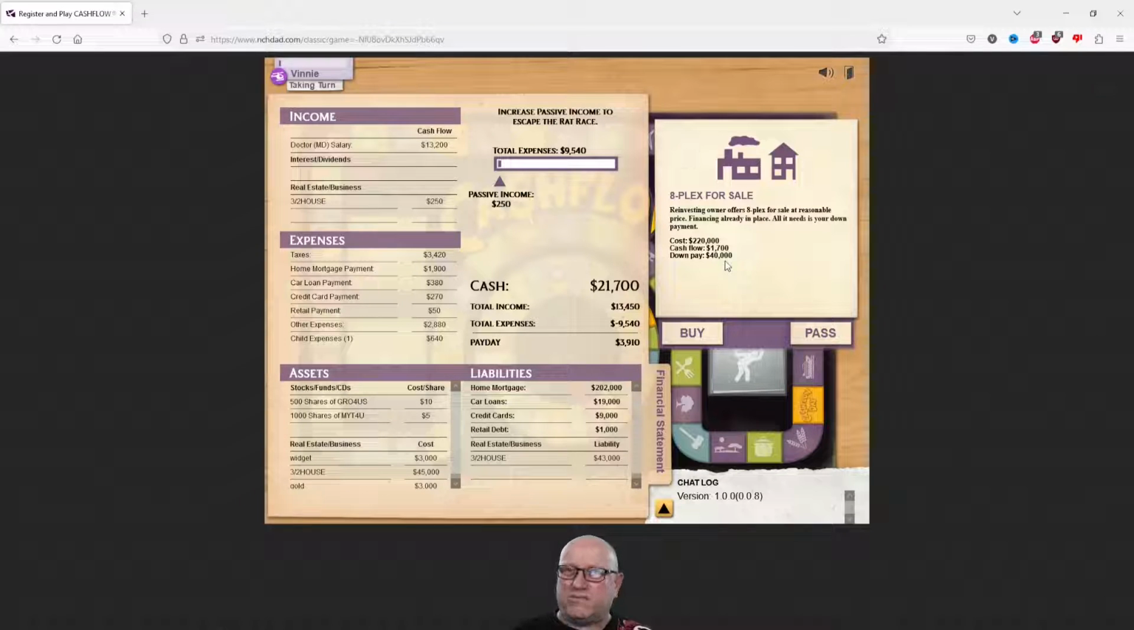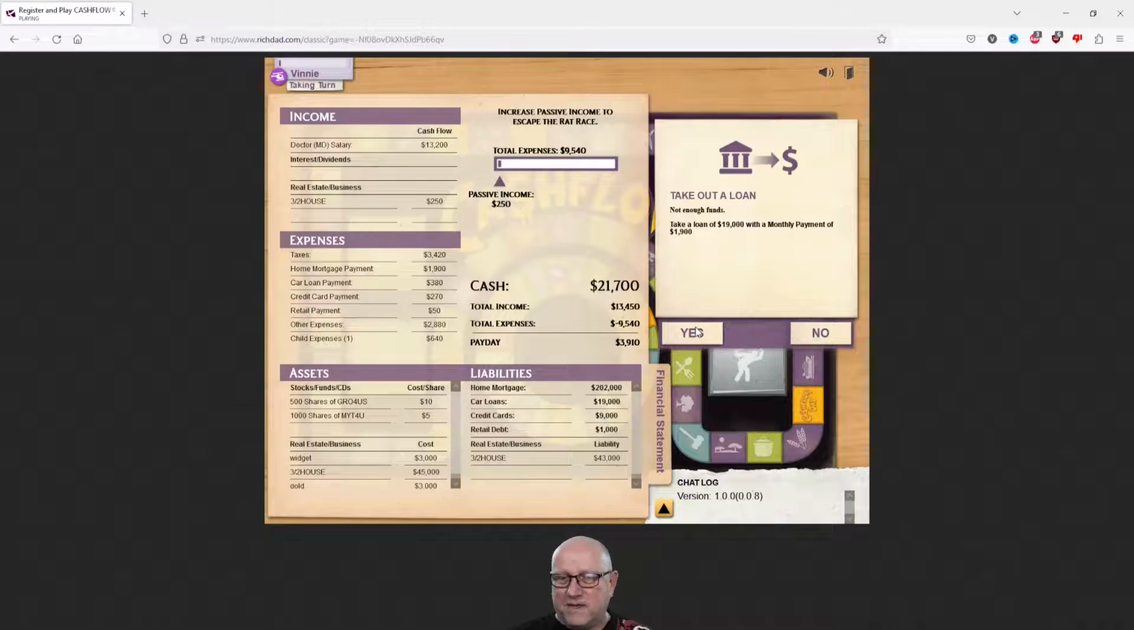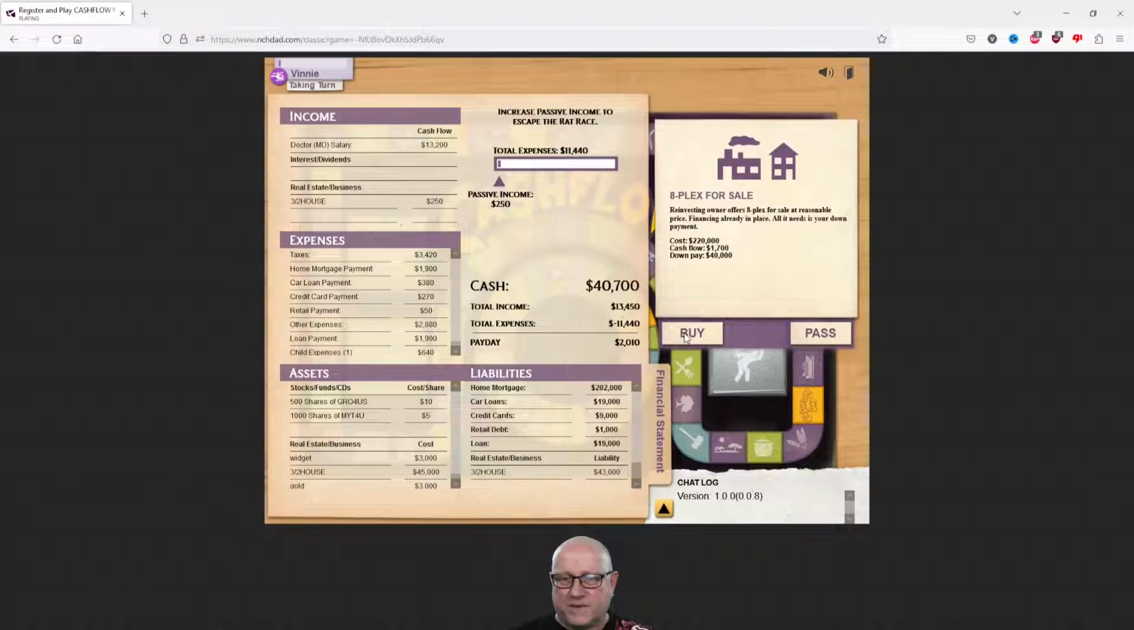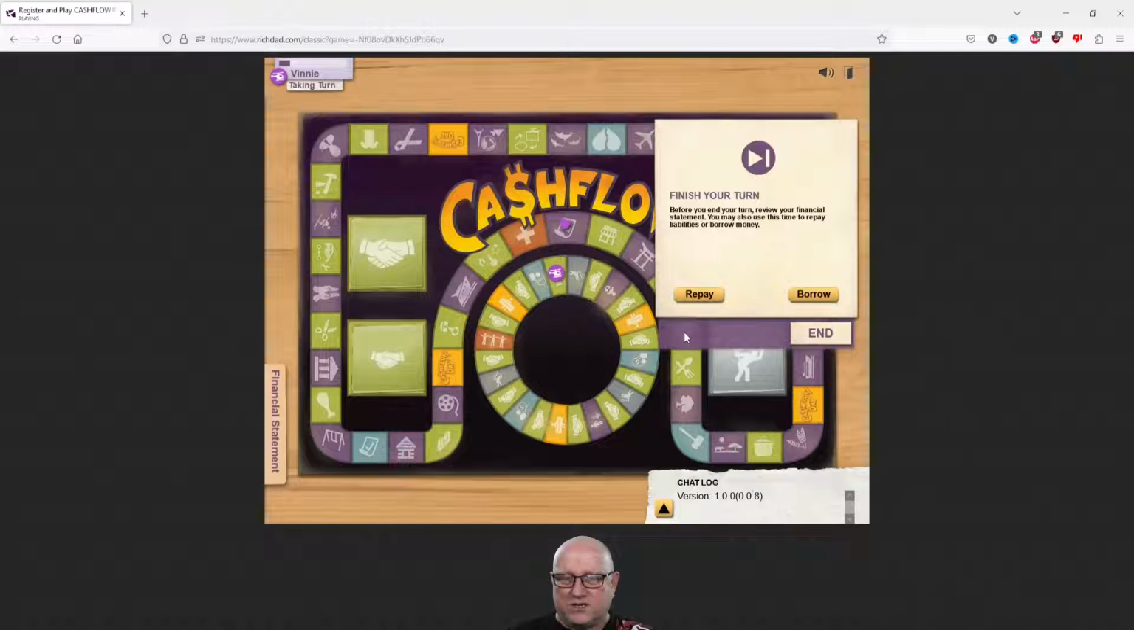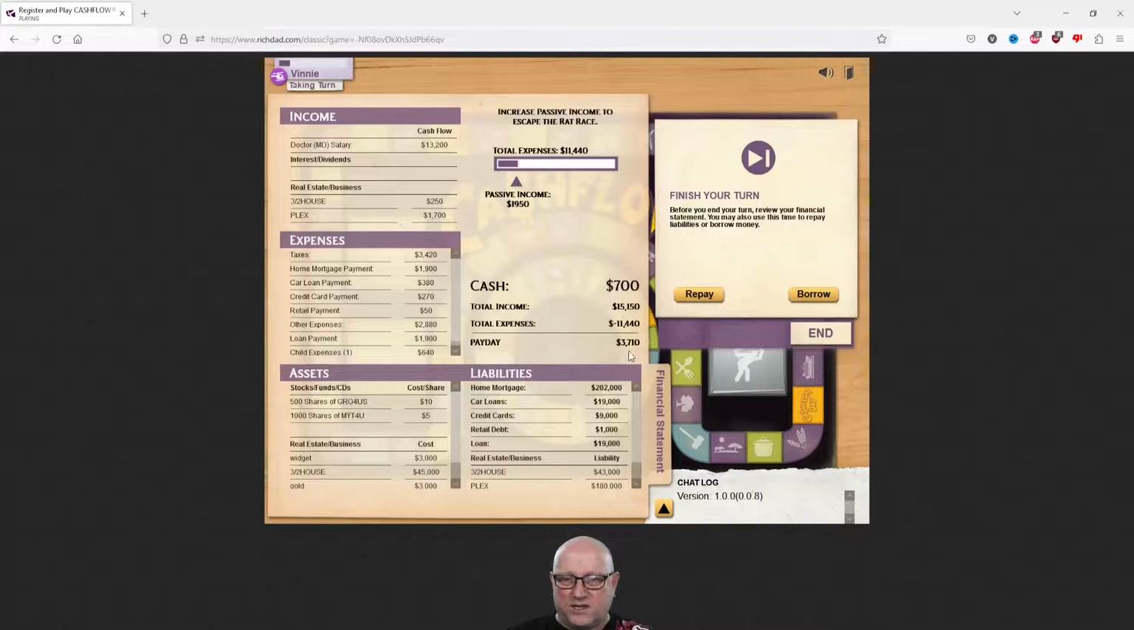But we're going to buy it. We're going to buy this one because we just want the assets. And we've got a decent payday at the moment. So that's going to drop by a couple of hundred. I'd imagine it'll probably go down to $3,710. Not enough funds. Take out a loan. Take a loan of $19,000 with a monthly payment of $1,900. Yes. You can see here we got $3,910. Let's click on yes. And we will buy it. We've got the loan. Buy. And it's dropped down, as you can see here, down to $3,710 as I did explain.